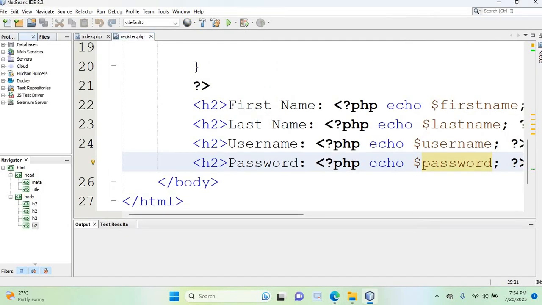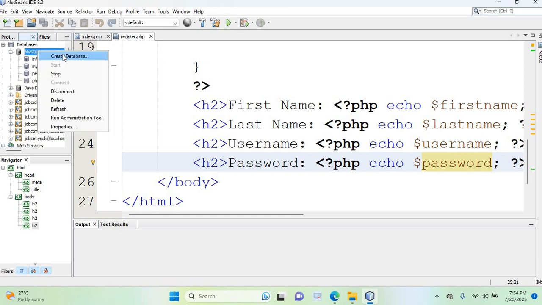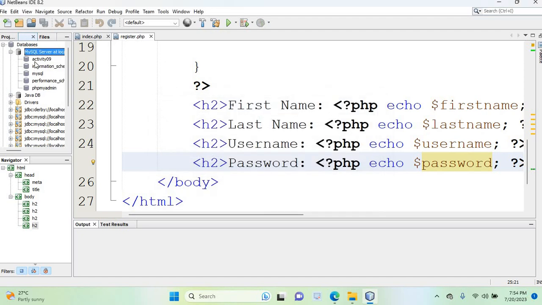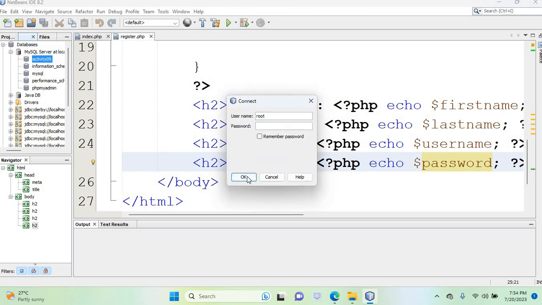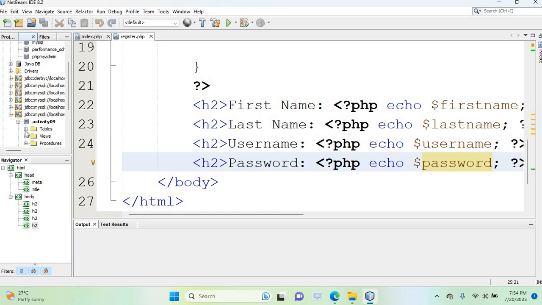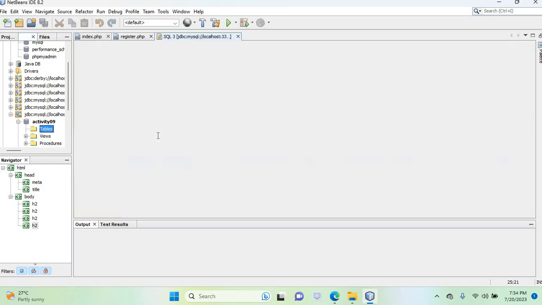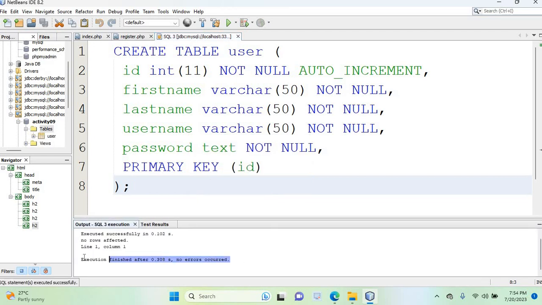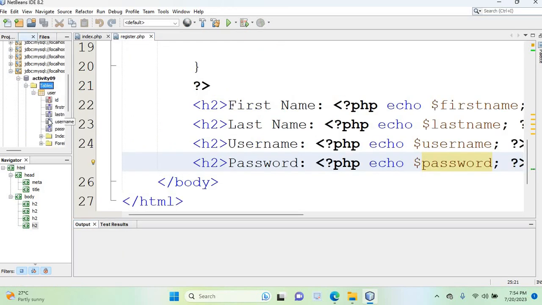So I'm going to the services and under databases, MySQL. We are going to create a database called Activity09. Then we will connect this Activity09 database. Okay, this is the Activity09 database. We don't have any tables here, so we are going to execute this command and create this table. This successfully executed, so that means we created the table. So this is our table.